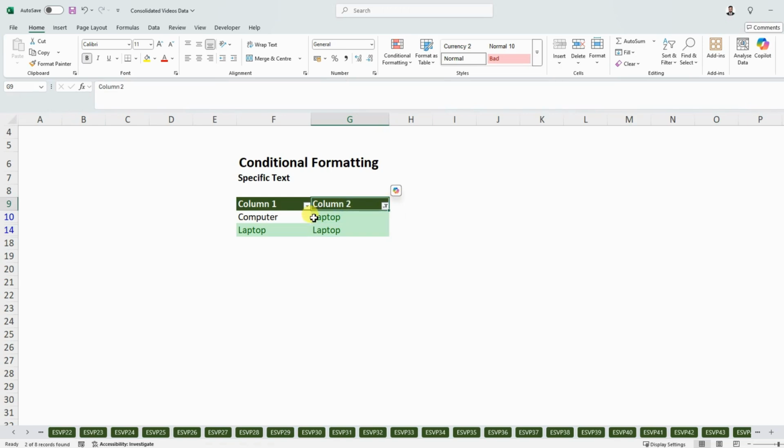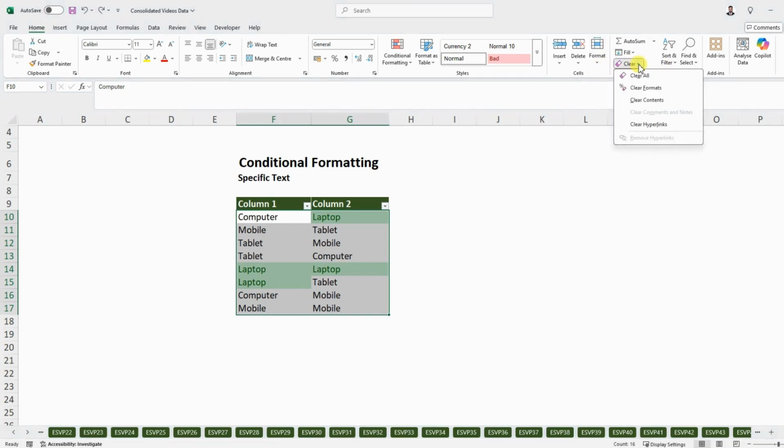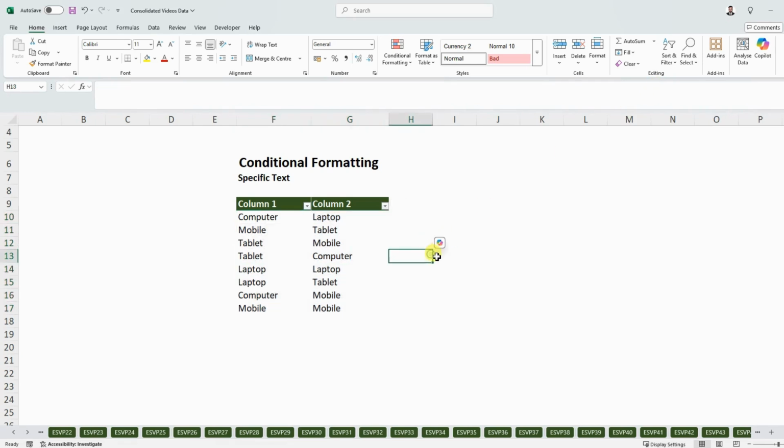Control Z to go back. There is a shortcut key to apply the formatting as well. First, I will remove this formatting by selecting all the text. And from the Home tab, on the right hand side, there is a Clear option. If I click on the side, it is Clear Formats. I click this one, and it will clear all the formats.